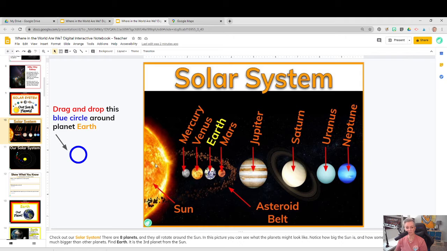It mentions all of the planets in the solar system plus the asteroid belt and the sun, just so they have an idea of how the planets are layered here. And then it just says drag and drop the blue circle around the Earth. So students would just move their circle. Oops, that's Venus. There we go. Around Earth, just so that they pay attention to where Earth is, right? Close to the sun, it's the third planet out. And I talk about that a little bit down here in the speaker notes.